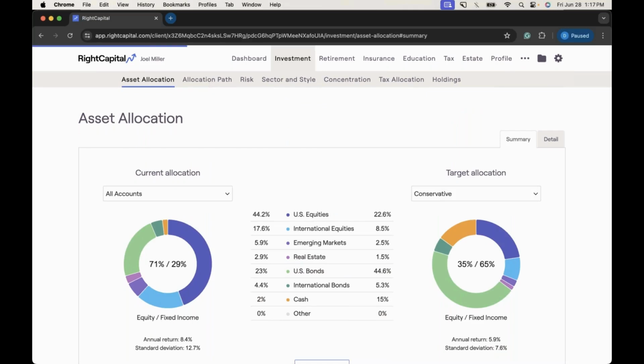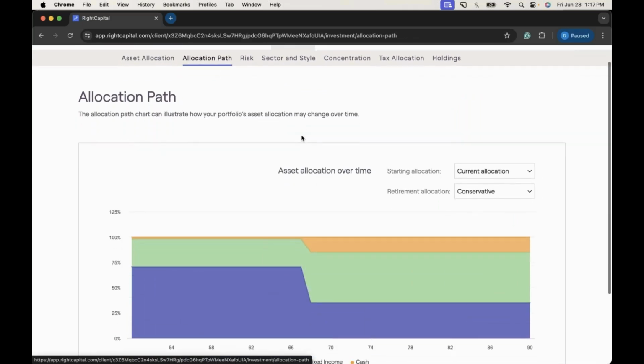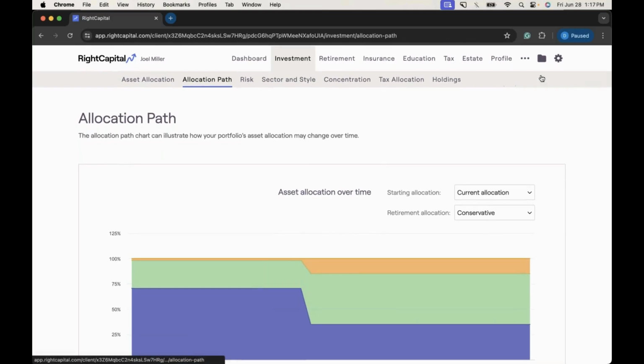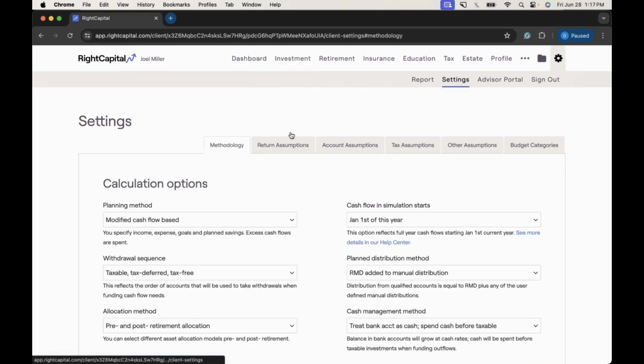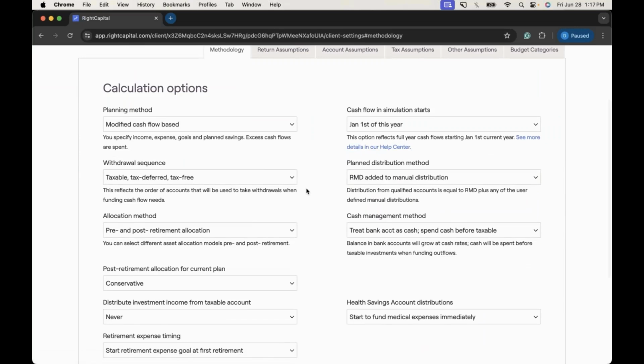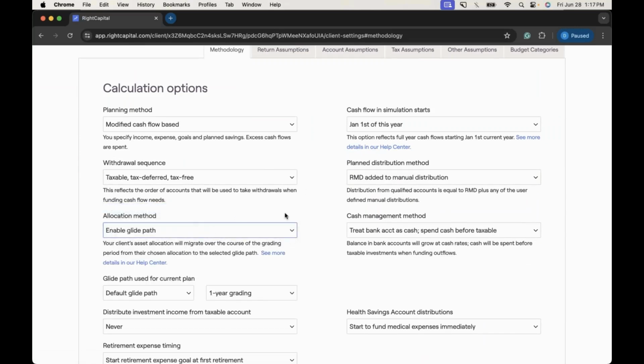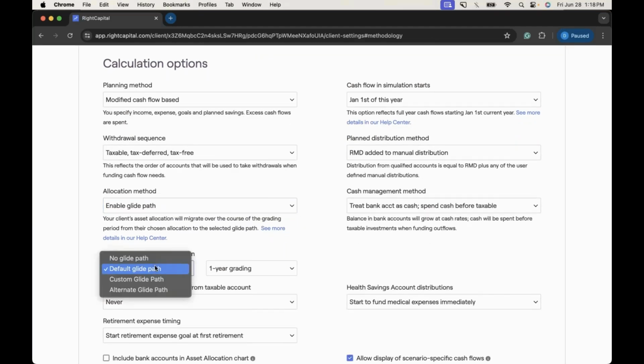Perfect. So the next option that we're going to be looking at here is going to be the glide path option. So let me click back into our gear icon settings, methodology page, and then we can select the glide path option for this setting. So with this option selected, what we're going to see in the plan is a more gradual transition in the client's allocation, from where they are today to a different allocation over time. Generally, that would be a more conservative allocation as time goes on. So that is what we see with the default glide path here.